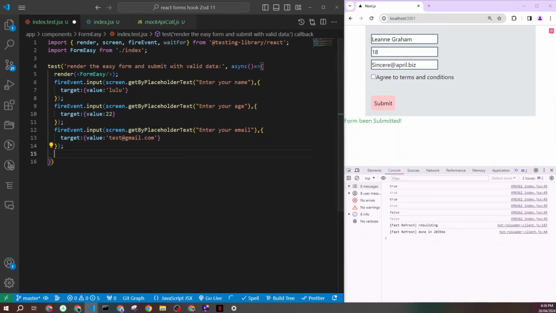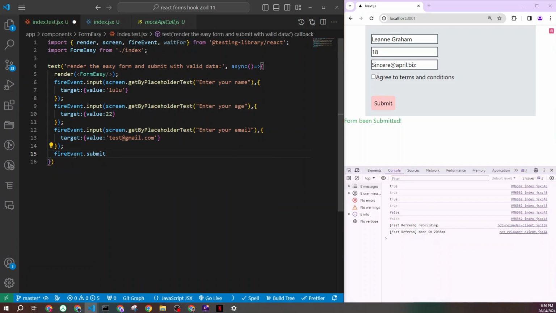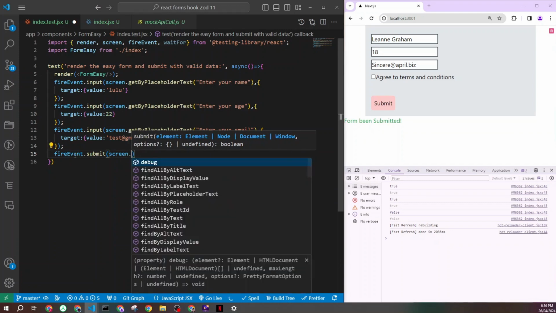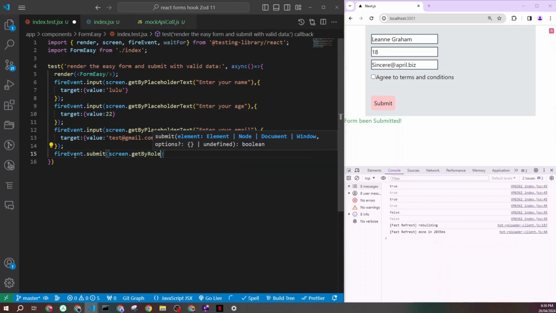Now we have to simulate the click on our submit button. So same thing, fireEvent, but this time not dot input, it's dot submit. Then we'll just say screen.getByRole, and this time it will be button, because we know it is a button. That is the role of my submit.